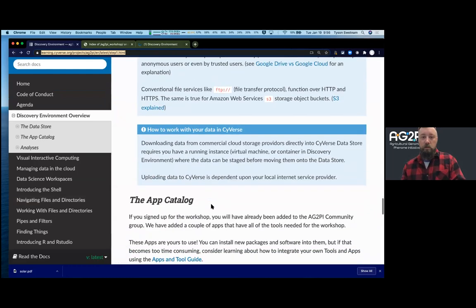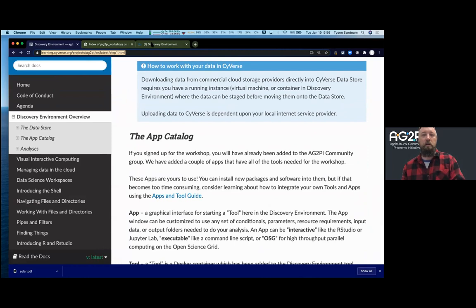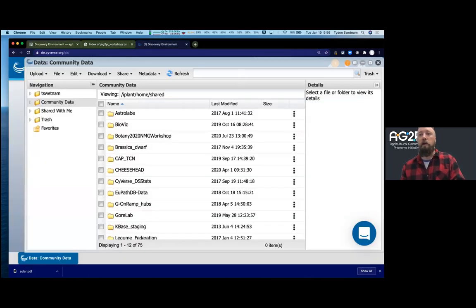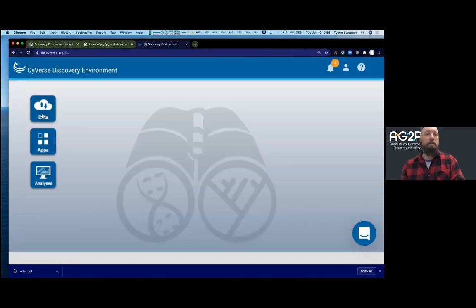Let's see. So at this point, we're ready to talk about the next part of the discovery environment. So I'm going to go ahead and go back to the de.cyverse.org tab. And so we've just spent the last 15 minutes talking about the data tab. Now I'm going to talk about this apps tab.